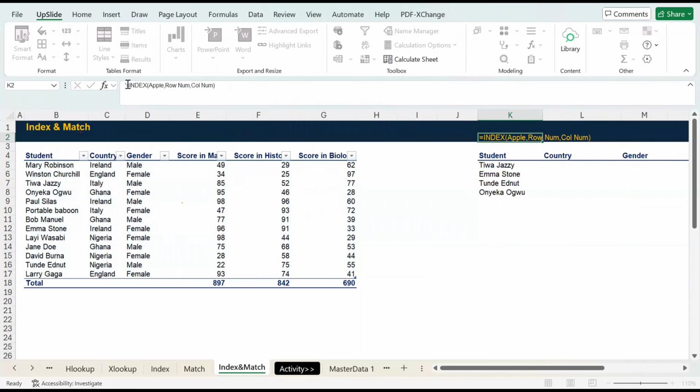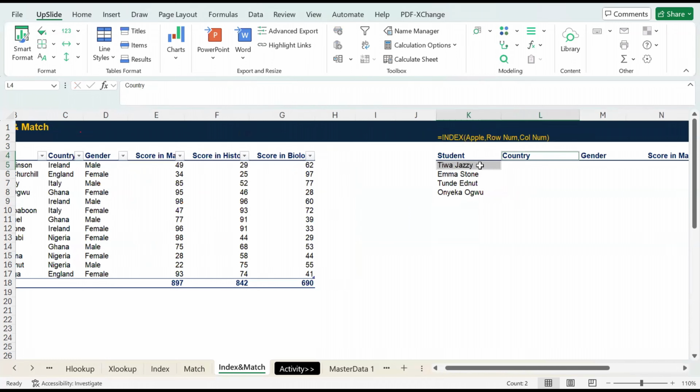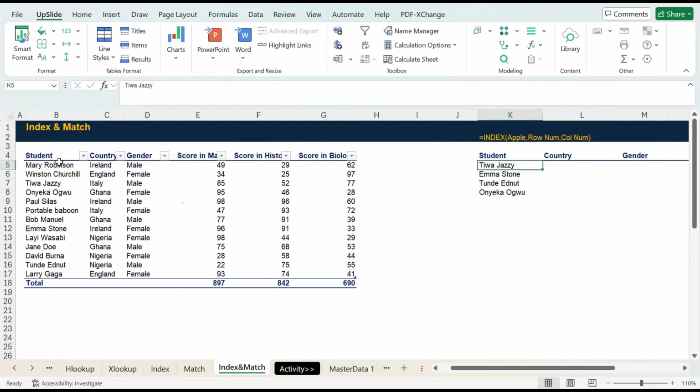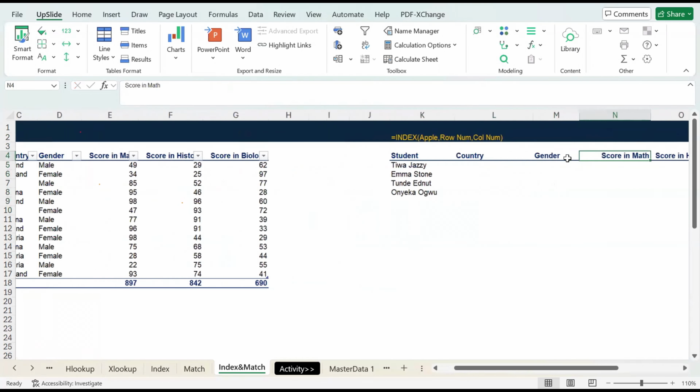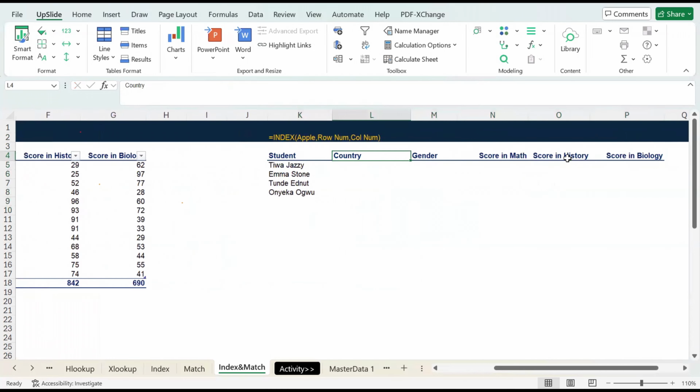Now, what will give us a column number and a row number? We know it is a match that gives us a column number. So we need to match Tiwa Savage and we need to match country. We need to match Tiwa Savage and we need to match gender. Tiwa Savage is the row because it's in the row, 1, 2, 3, 4, 5 is the row. The headers here are in the column, so we need to match the headers and we need to match the names. The names are in the row and this is the column.